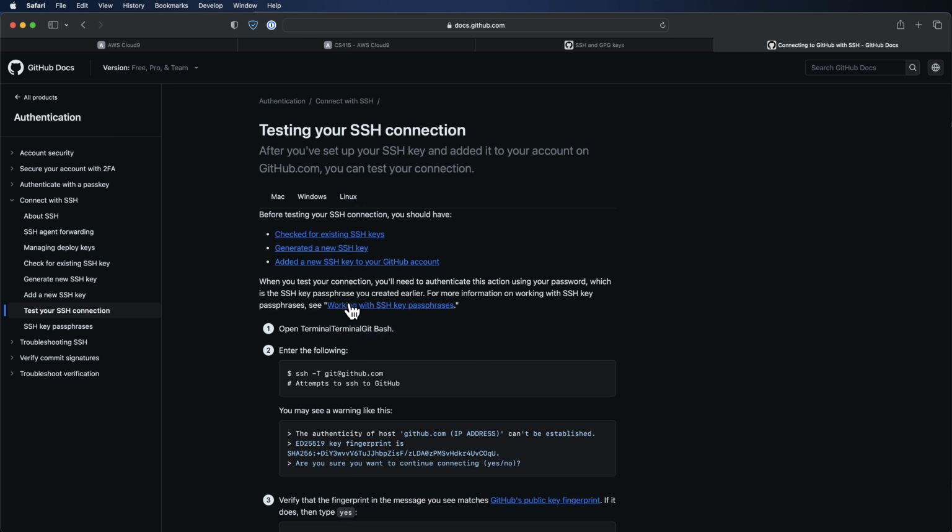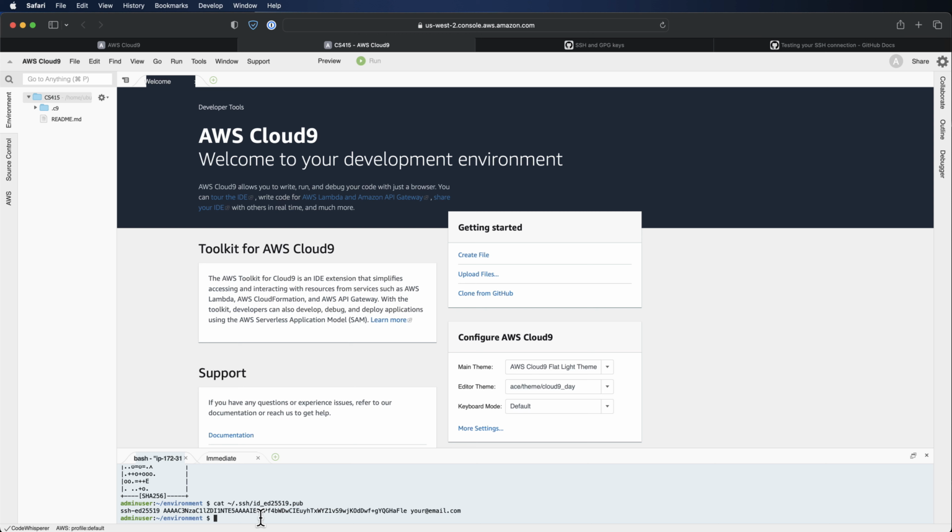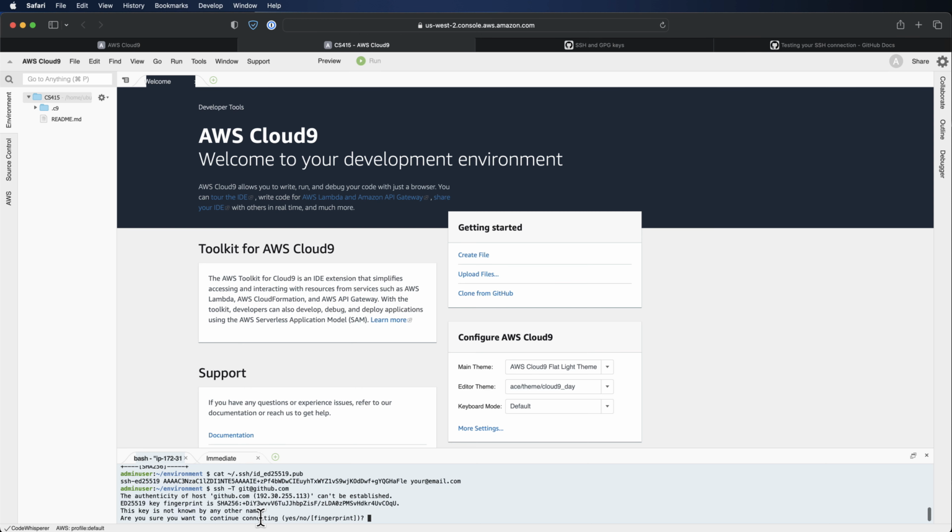Now you might want to test your SSH key. So all we have to do is run this command on our command line. And the first time we run it, it'll ask us to make sure that we know that we're connecting to GitHub. We see that it says you've successfully authenticated, but GitHub does not provide shell access. So we are able to SSH to GitHub, but they're not going to give us a shell to run commands on their server, but they will allow us to push and pull Git commits.